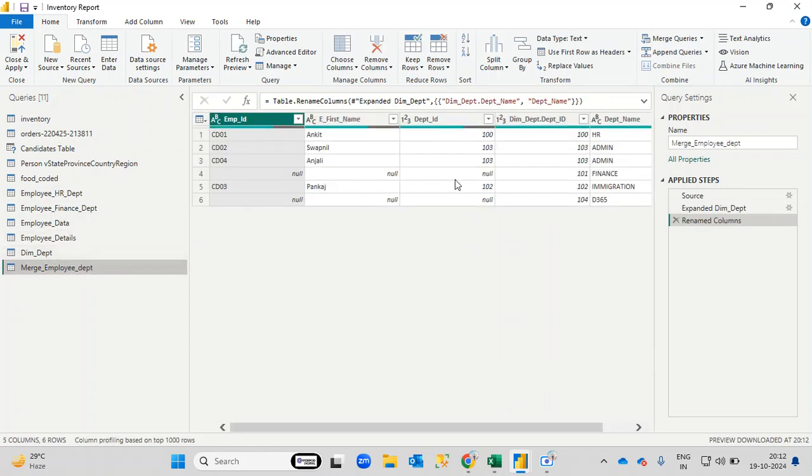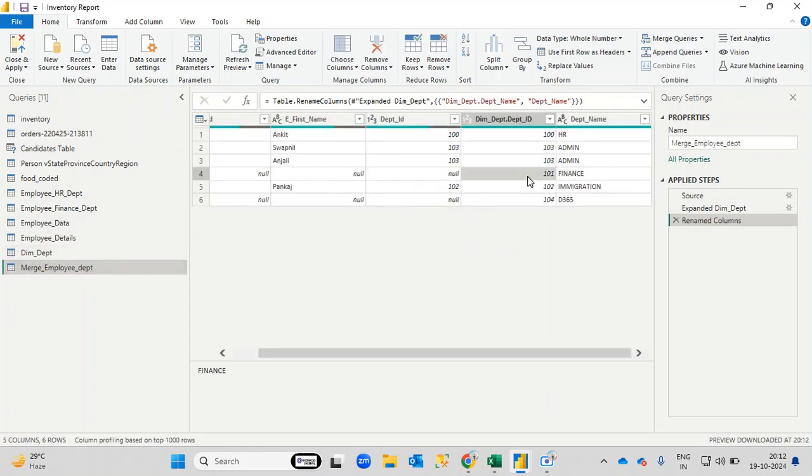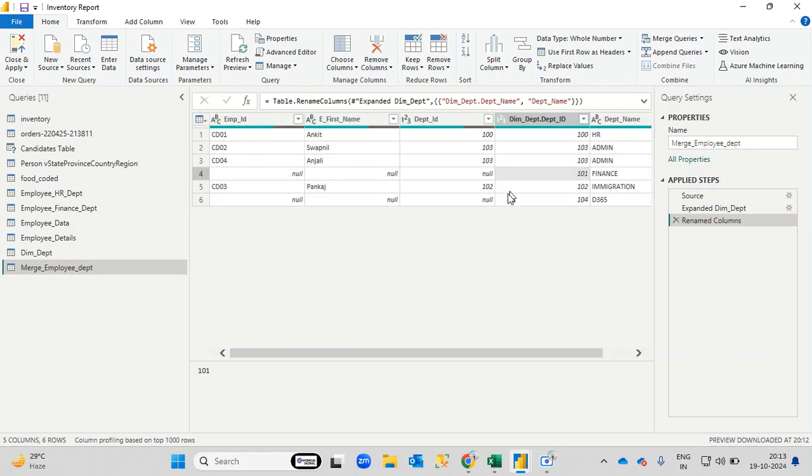And that's why for the finance department, I'm getting these two columns, because these two columns, department ID and department name, are from the right table. But this department ID, first name and employee ID are from the left table, and for the left table I'm getting null values.